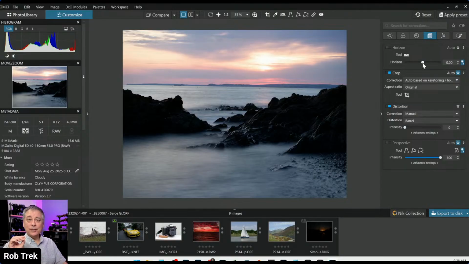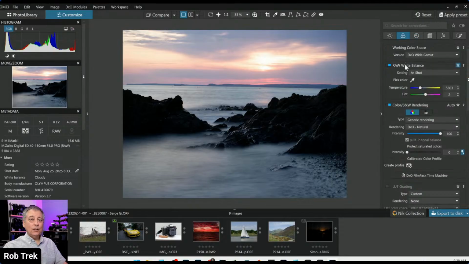So the basic preset that I created just does optical corrections, which is a signature feature of DxO Photolab. And then noise reduction, chromatic aberration, and that's about it, really. And maybe a tiny bit of sharpening, and then also choosing a natural profile, which is in the color panel here. I like to use the DxO Natural.